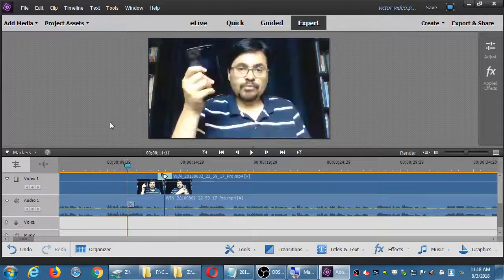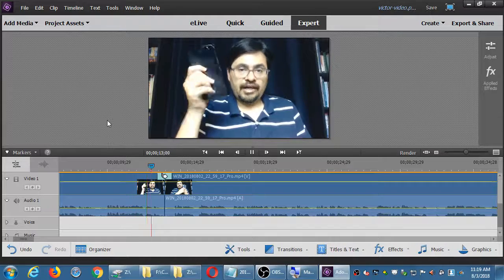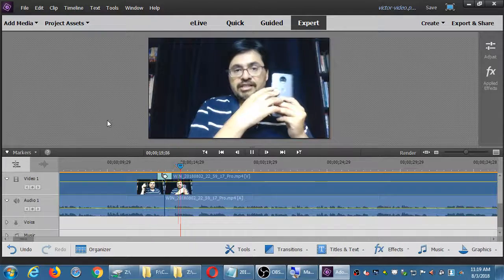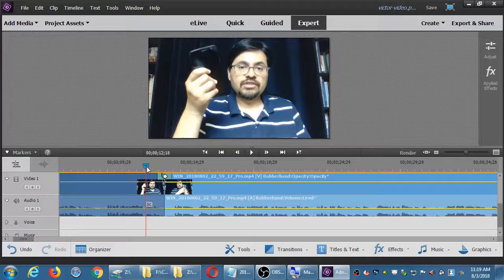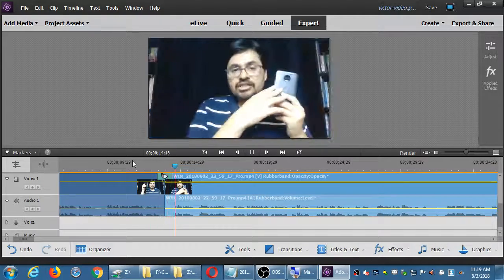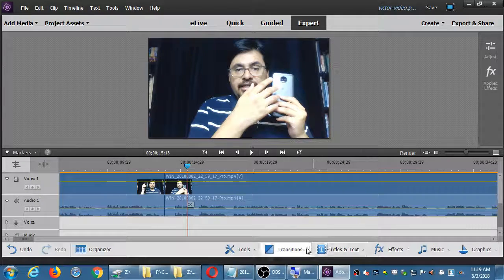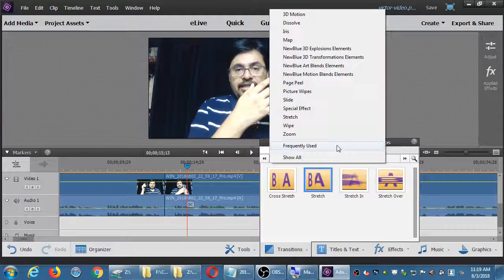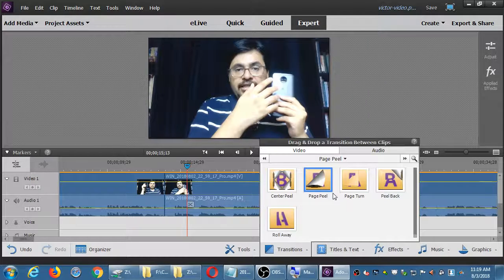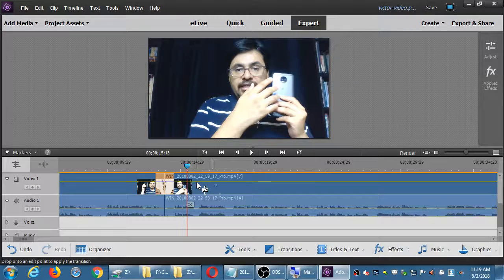So here's a stretch in. The Motorola G5. The case is a... It catches your attention, but I don't know. Let's see what else. Page peel. This one's cool. It's like I'm tearing through the screen.